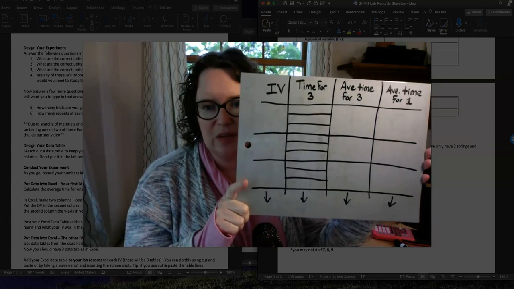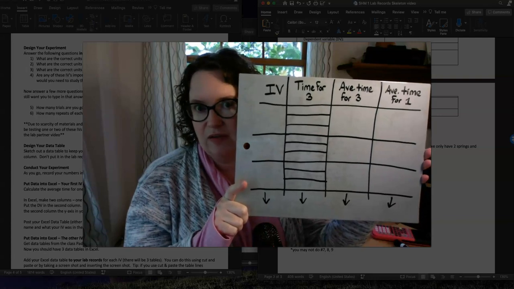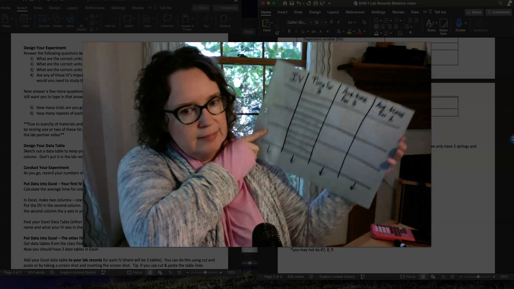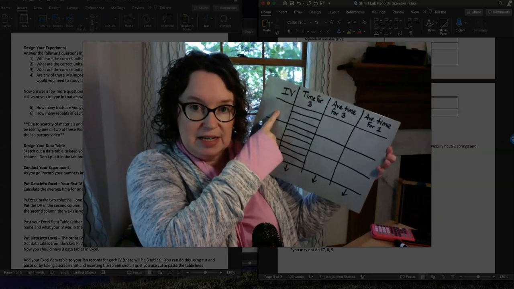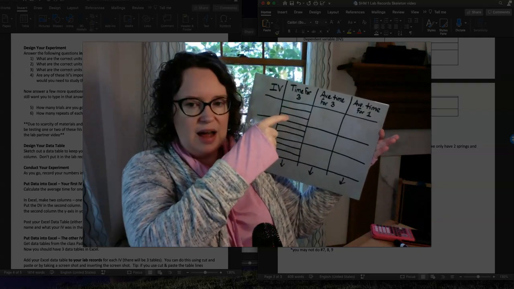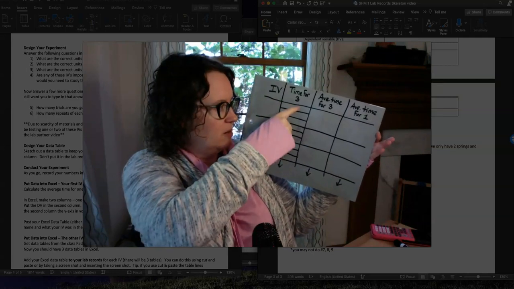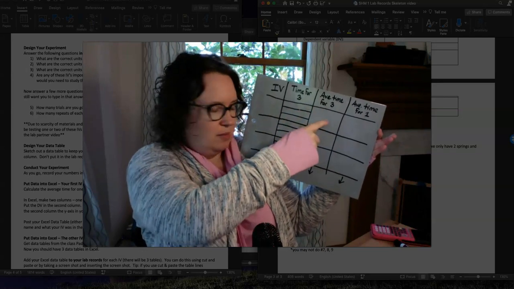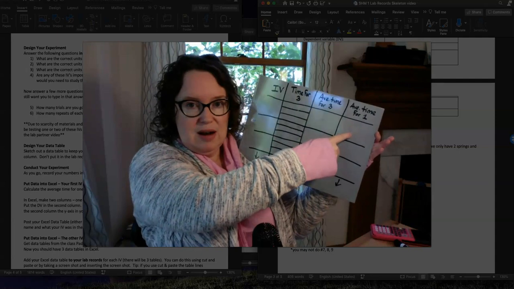I'm testing amplitude. And so I made this data table up, and you can feel free to copy it if you want. I'm going to put my first amplitude that I test here. I think it was 5 centimeters, so I would write 5 centimeters. And then I figured out the time for 3 periods, and I did that 3 times in a row. And then I averaged these 3 numbers and put it there. And then I divided that number by 3, put it there.